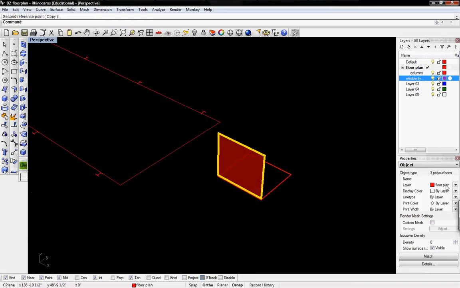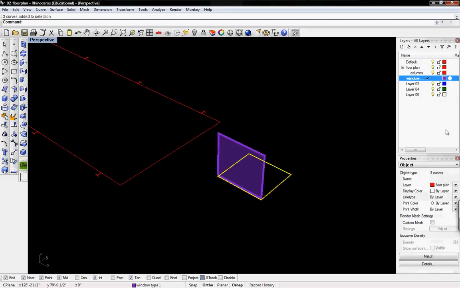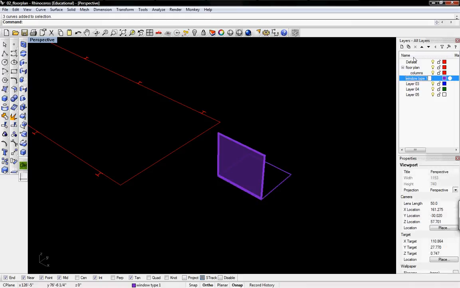And I'm going to move this into window type 1 since I didn't make sure this was selected. I'll put the curves in the window type 1 also. I'll make a sub layer. I'm going to call it window T1 extruded.